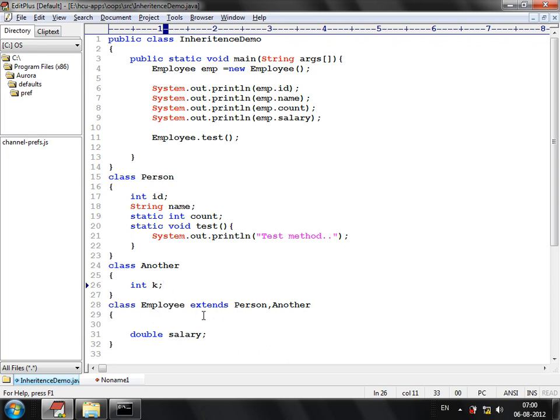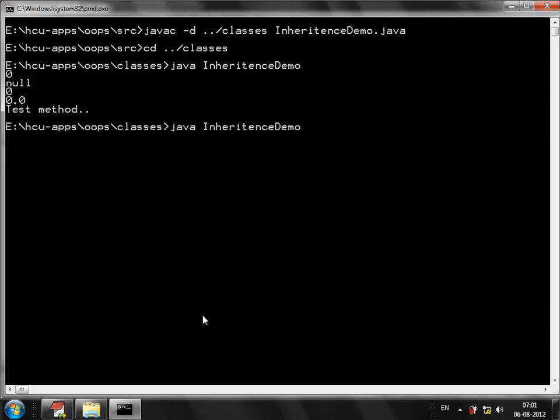Multiple inheritance is not supported in Java between classes. This will definitely give you a compilation error, because Employee is trying to extend two classes, one is Person and one is another. At maximum, a class can extend only one class.